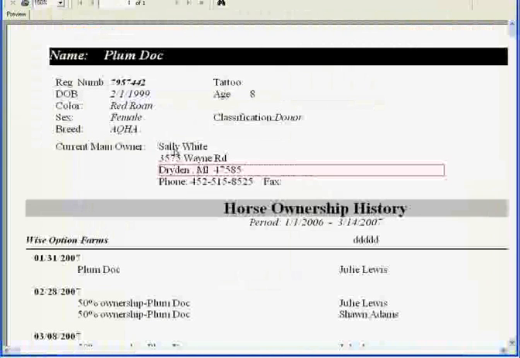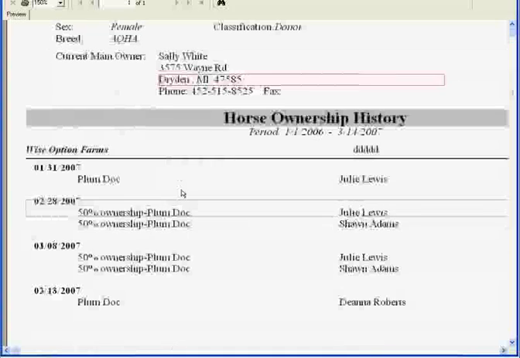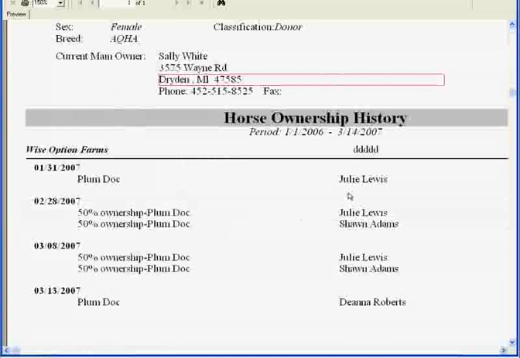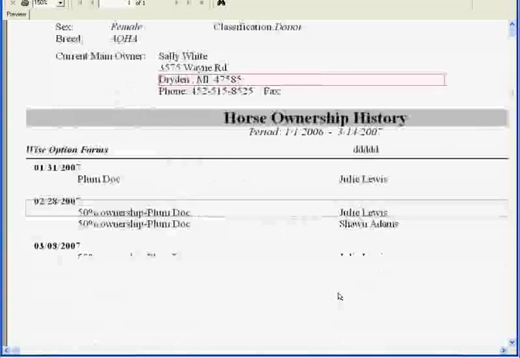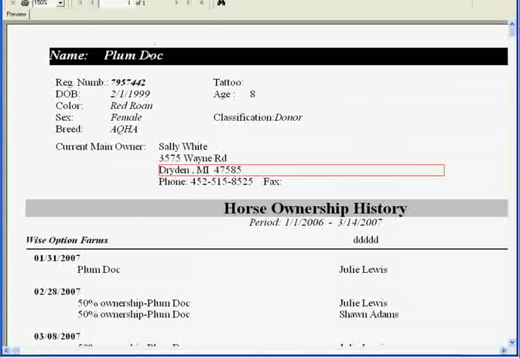And you can see now that Sally White is listed as the current main owner, and Julie Lewis and Sean Adams twice, and Deanna Roberts. So I have all of her owners that have been her owners since the horse was under my care listed on this one sheet, as well as her name, her ID numbers, any of that information.